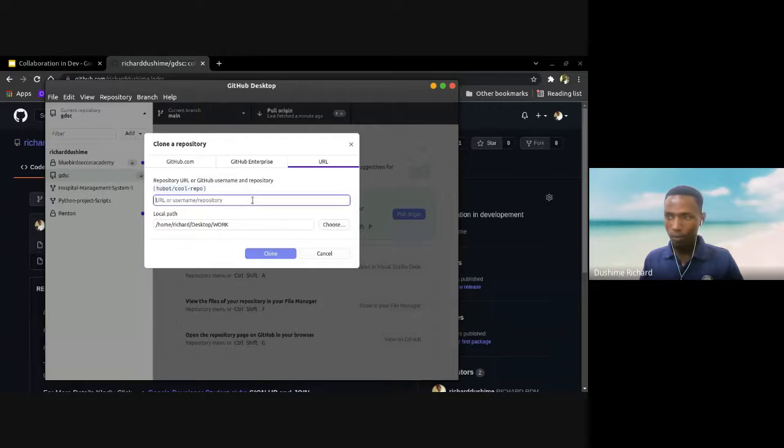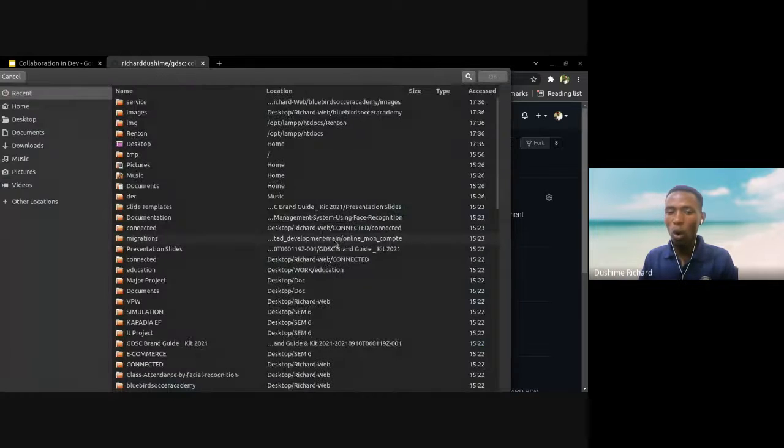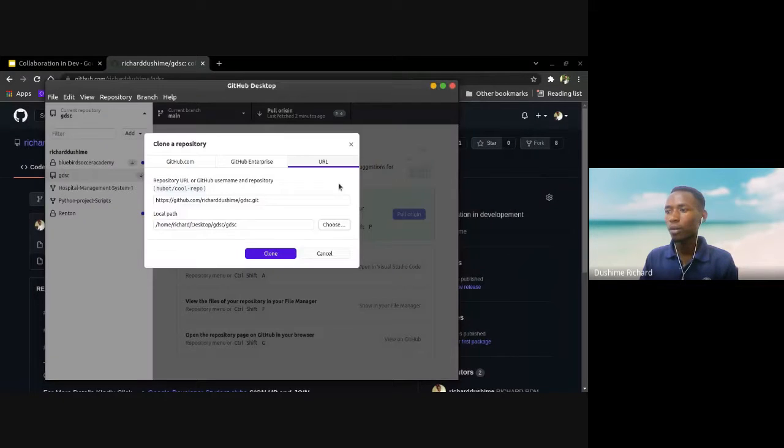Then you press this one. But this folder contains files, and Git can only clone to empty folders. Let's go ahead and choose our folder. Remember, I created a folder on the desktop. It's here. Then we click on OK.